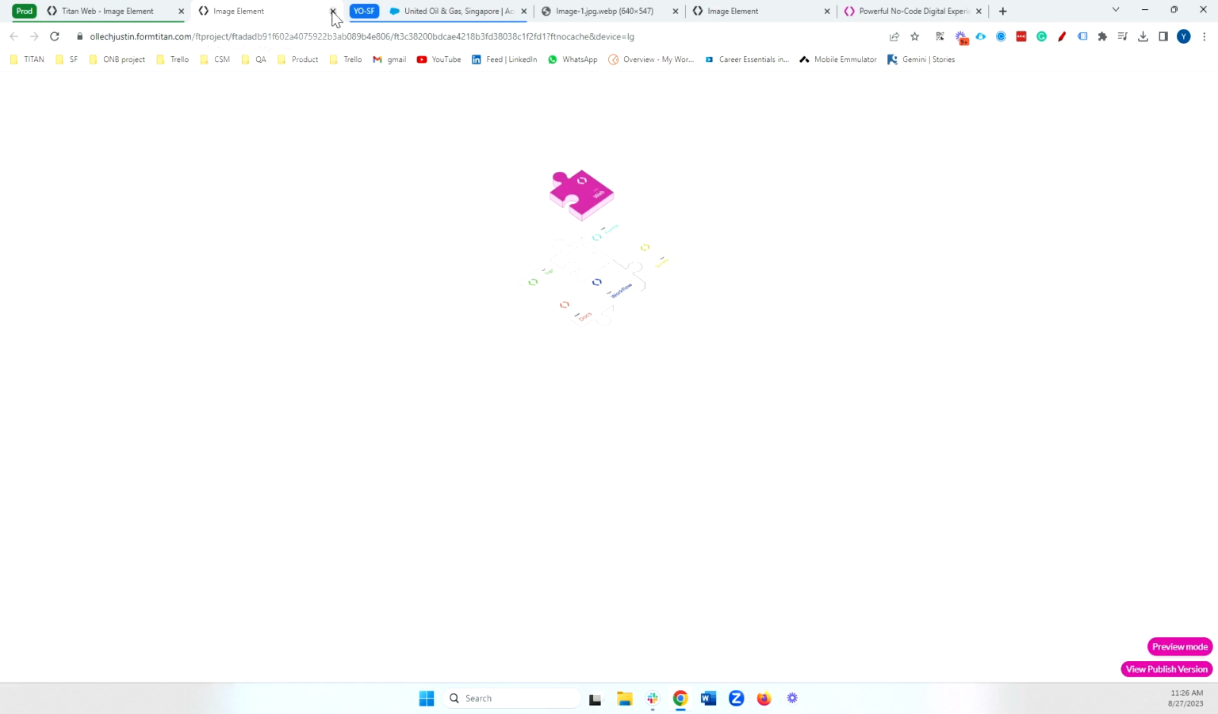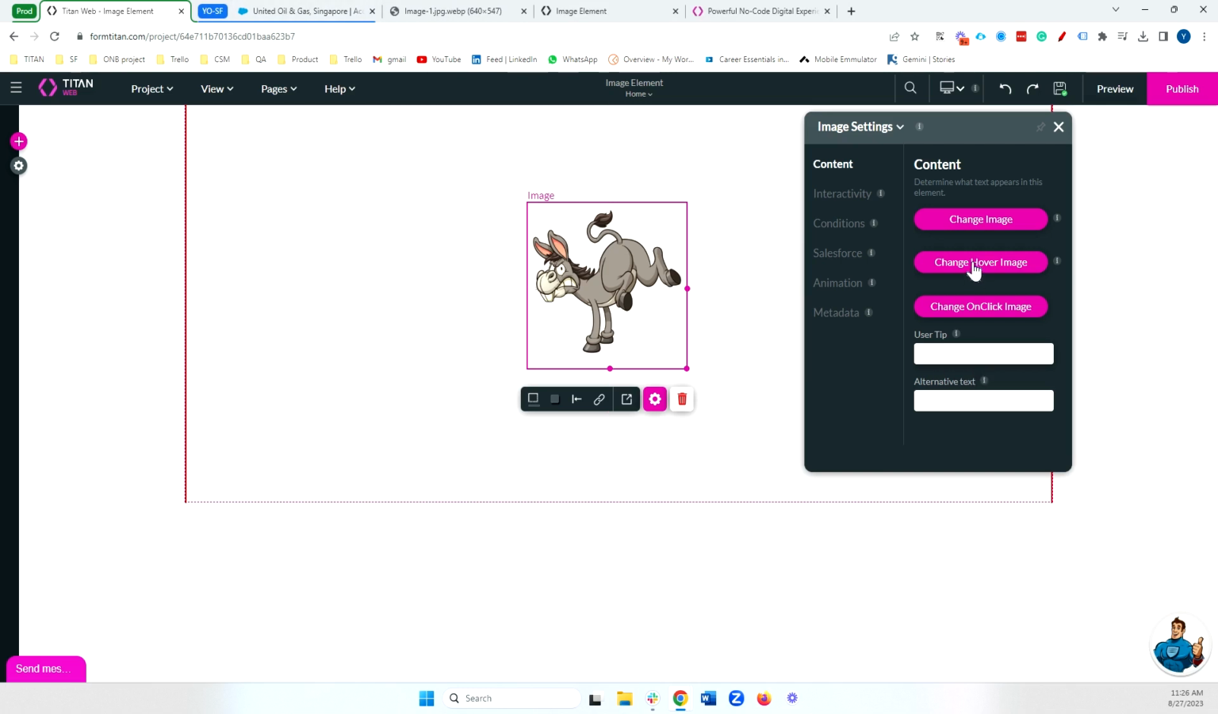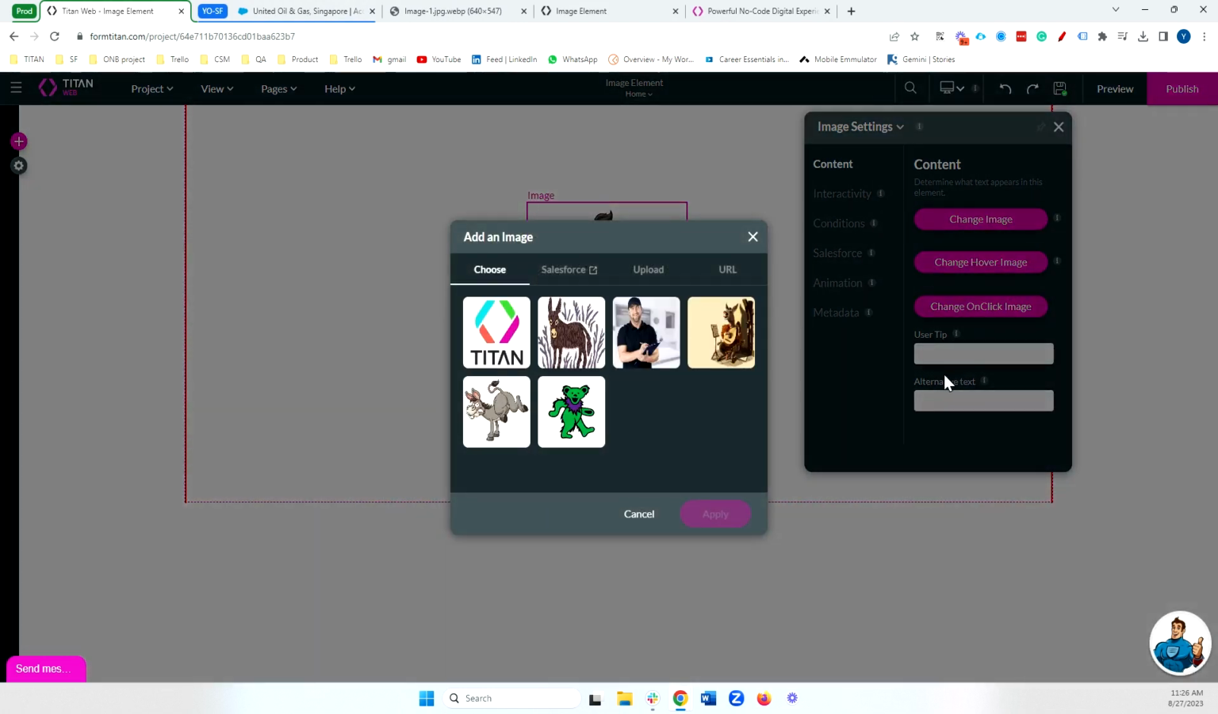Now the final thing I want to show here is change hover image and on-click image. These are two different types of images that will show either when I hover over my image or click on my image. I'll just show you quickly. Let's make this, and for my on-click image, we can just use this.